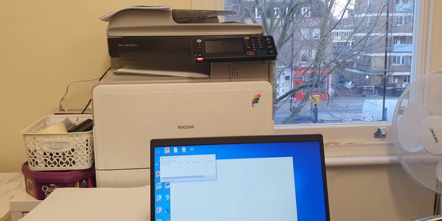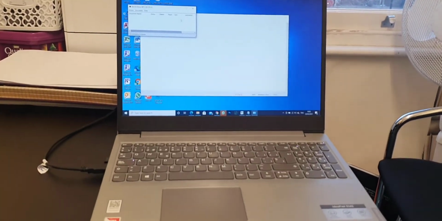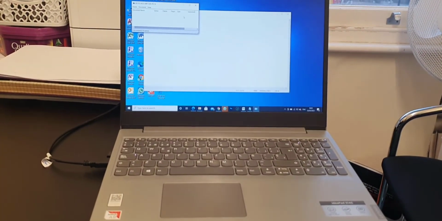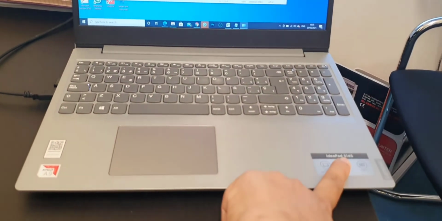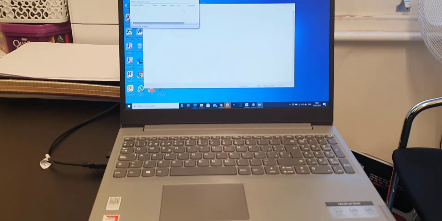Still, if you do have any question, make sure you leave it in the comment section. And by the way, this solution is not only for the IdeaPad S145, it could be any Lenovo, any Windows 10 laptop.